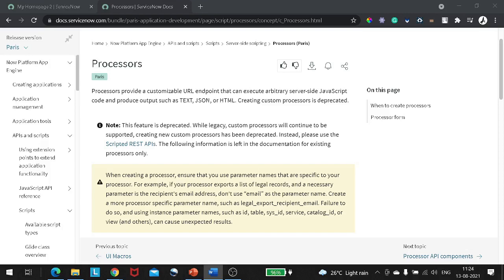So what is a ServiceNow processor? According to the ServiceNow docs, it provides a customizable URL endpoint that can execute server-side JavaScript code and produce output. Basically, in simple terms, it's a customizable URL. You can customize the URL which you give in the browser to render information, whether it be text, JSON, HTML, or anything. So this is what the processor is.